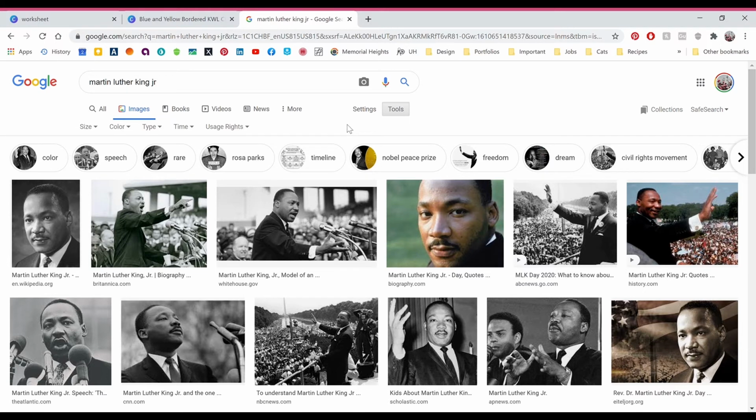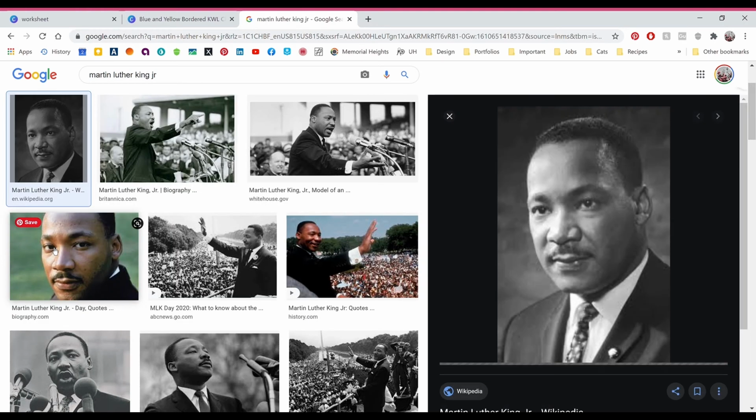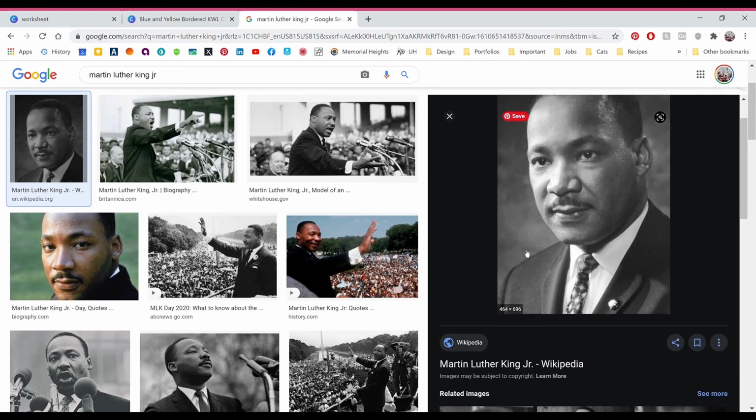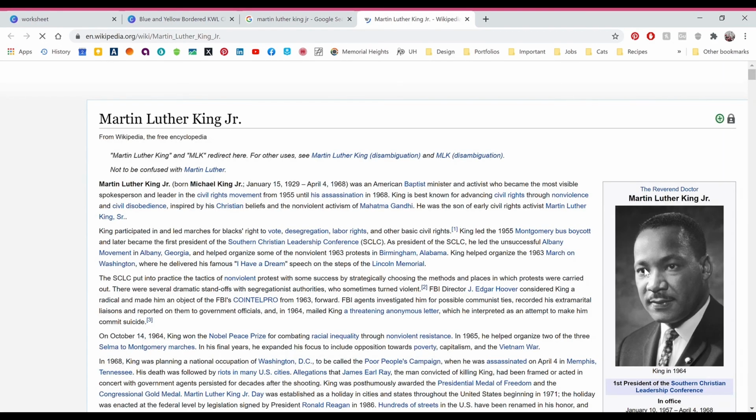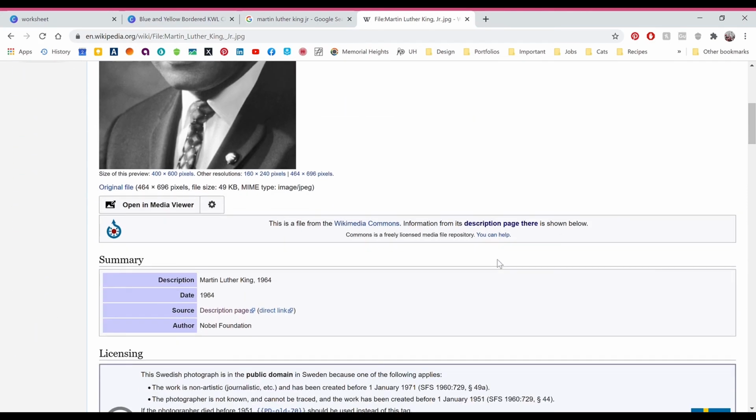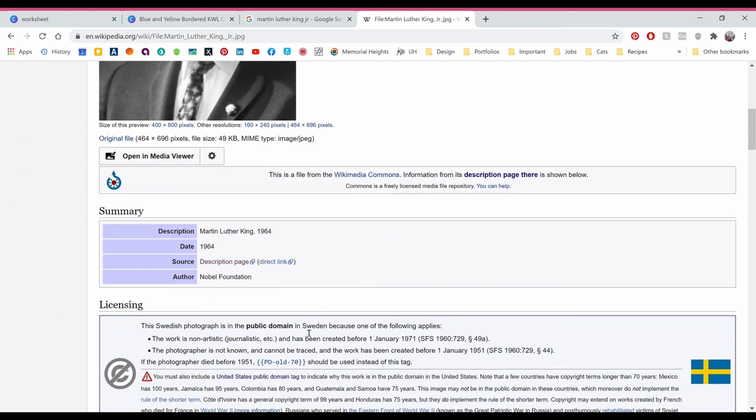Keeping that in mind, let's see the different permissions on portraits of MLK. This image, for example, is from Wikipedia. Wikipedia is great because they require sources on all of their images, so we can click on the photo to see more details about the image's usage rights. This one here shows that it's public domain, which is great. This means we're able to use and distribute this image on our worksheet.